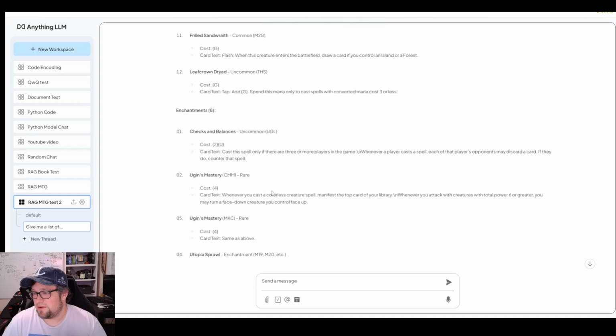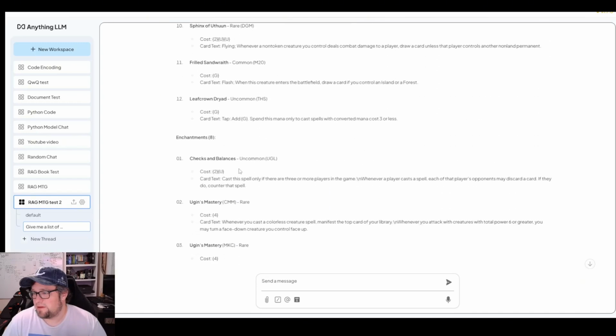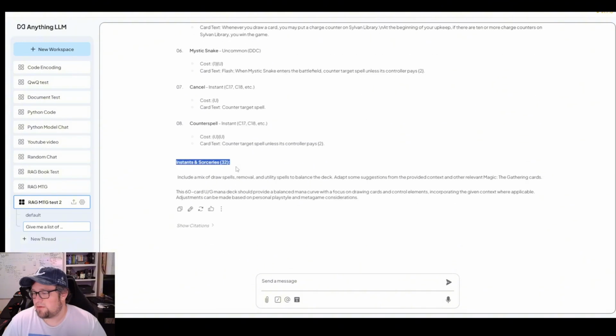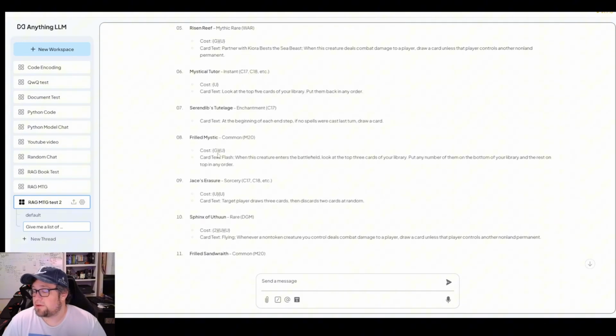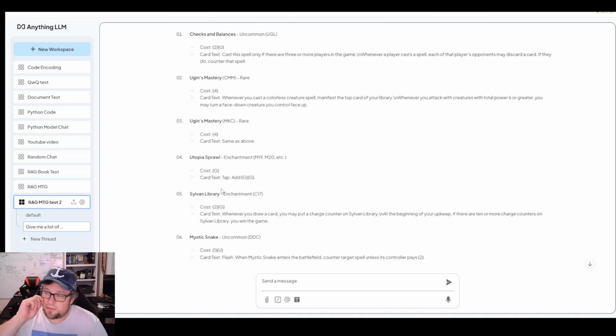Okay, cool. Maybe they mean that in combination of enchantment. I think this is just confused about that, because this is 32 here. And then we would adapt some of the suggestions. But it's actually pretty interesting.